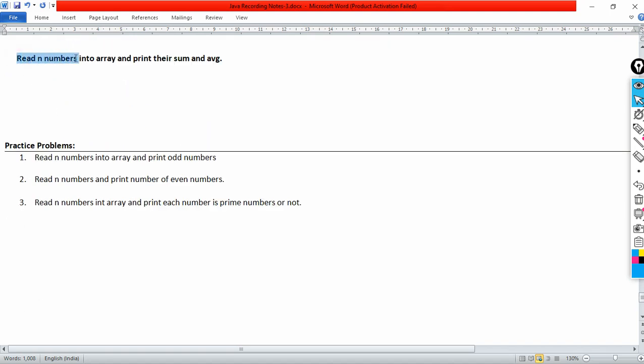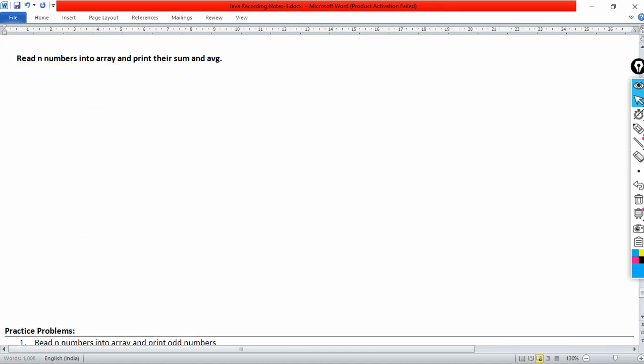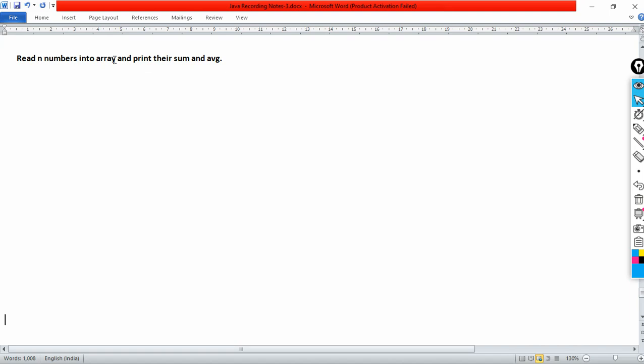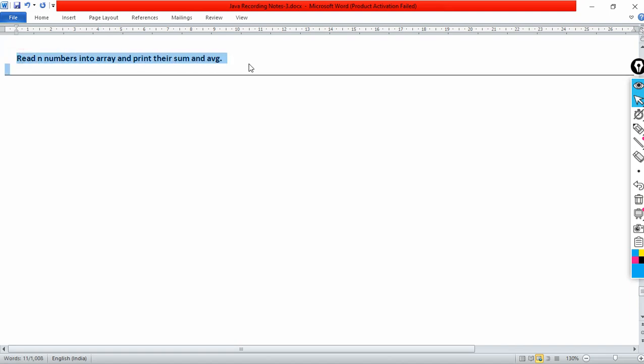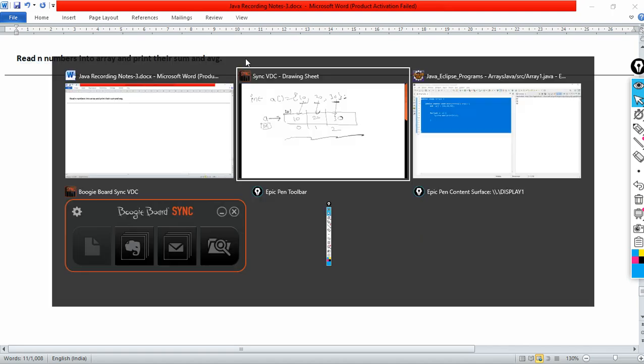Fine. Next, we write some programs now. Read n numbers into an array and print their sum and average. This is the kind of program that we want to write. Okay, so let us write this particular program, please.